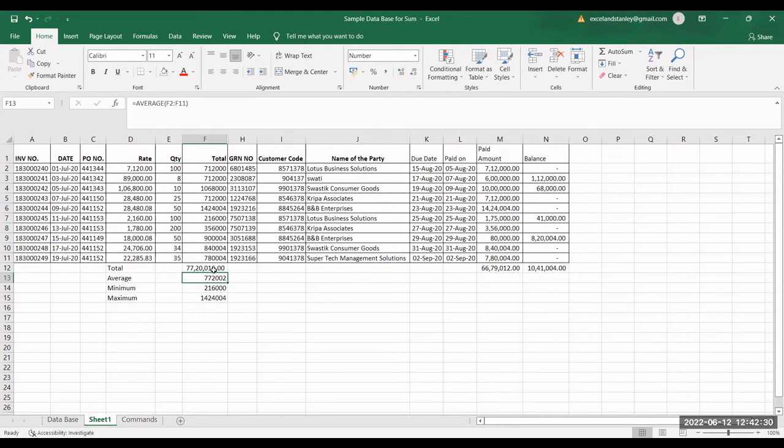See, for column F, the maximum value mentioned is 14,24,004. This is the biggest value, that is the maximum value. And 2,16,000 is the minimum value.